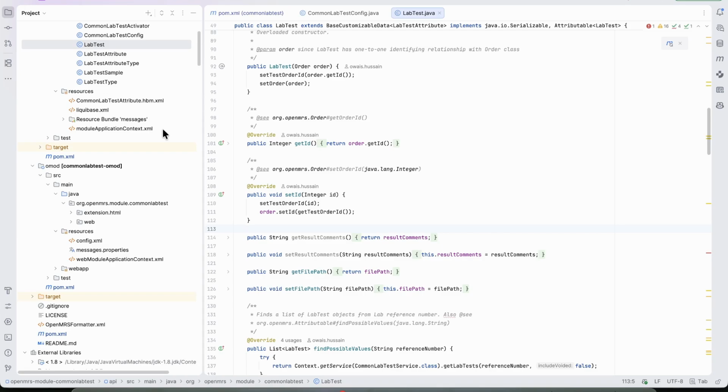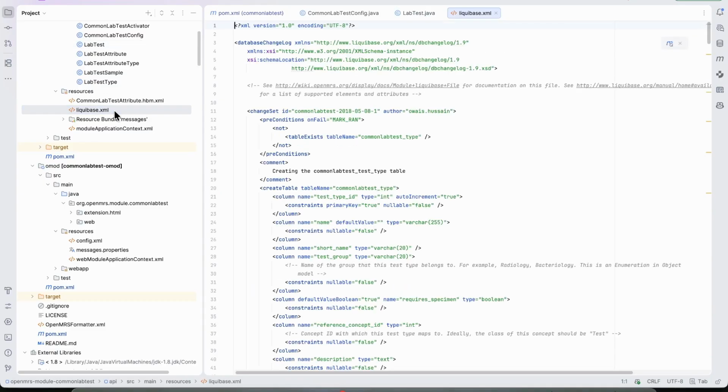OpenMRS used a tool called SQL diff. There was a library, and later OpenMRS upgraded to Liquibase. Now Liquibase, this file here, liquibase.xml, gets executed when the module is being started. So the first time the module starts, Liquibase checks for this file and looks for this change set. If it has already been run, it is going to mark it as ran if one already exists.